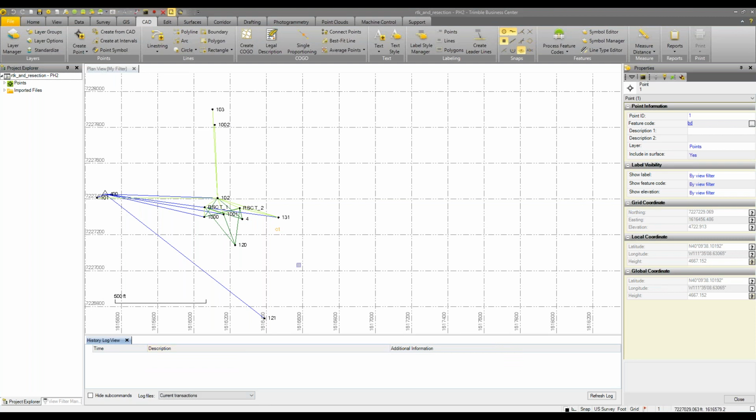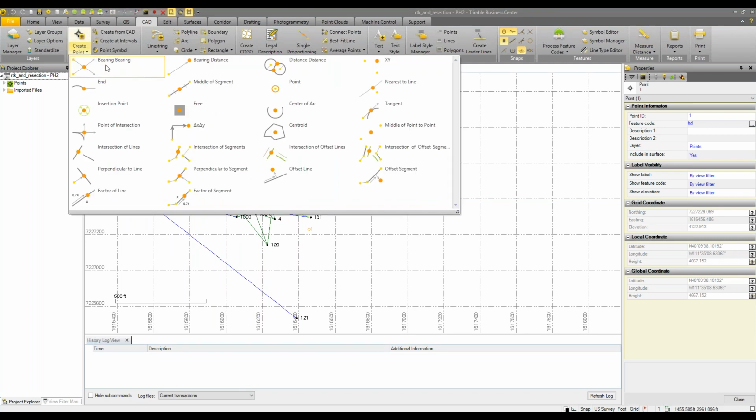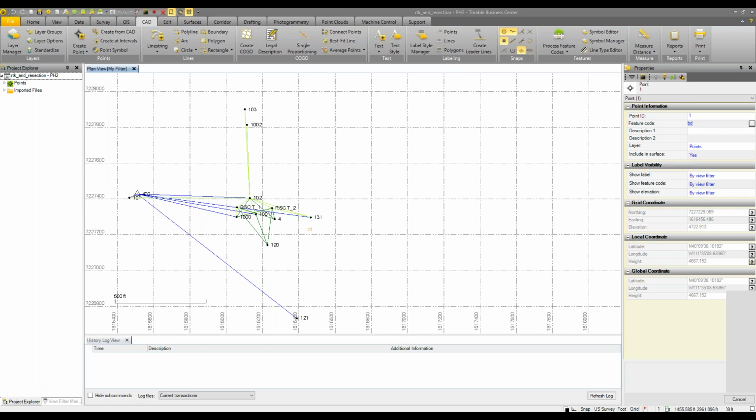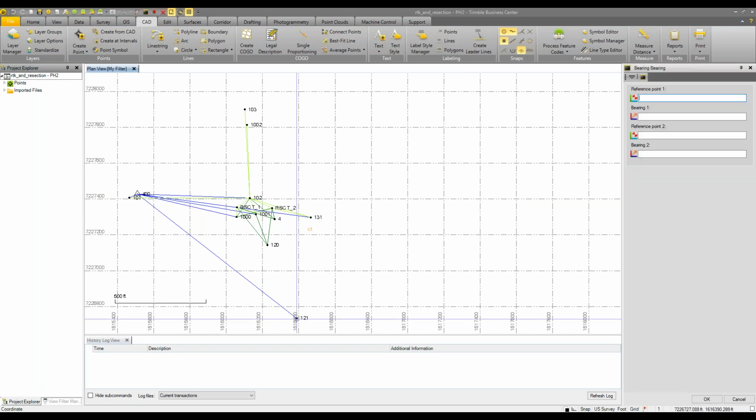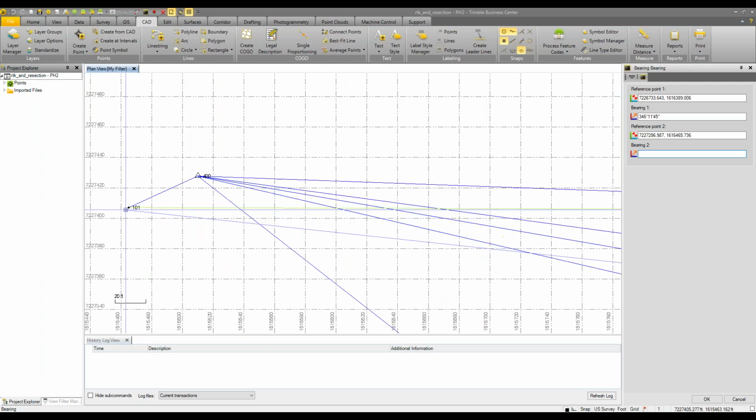All right. Next up, show the bearing snap. Same interfaces as Trimble Access, right? Reference point, bearing, reference point, and then make sure I can snap. See, I've got point snaps on because I see that little orange circle around point 101.